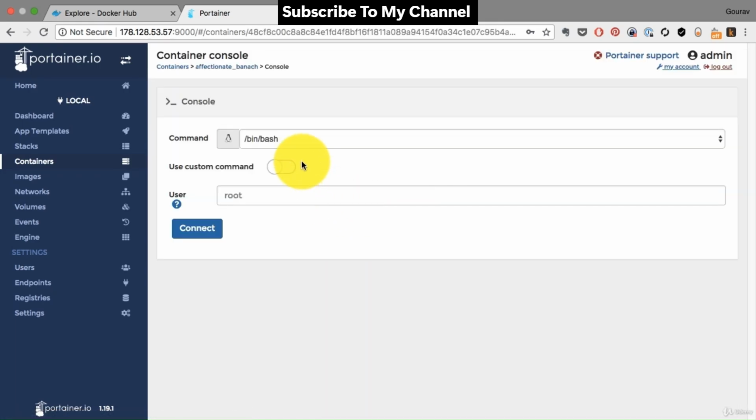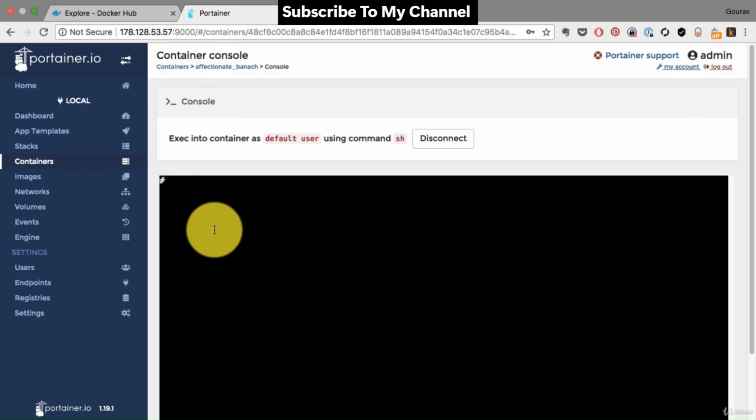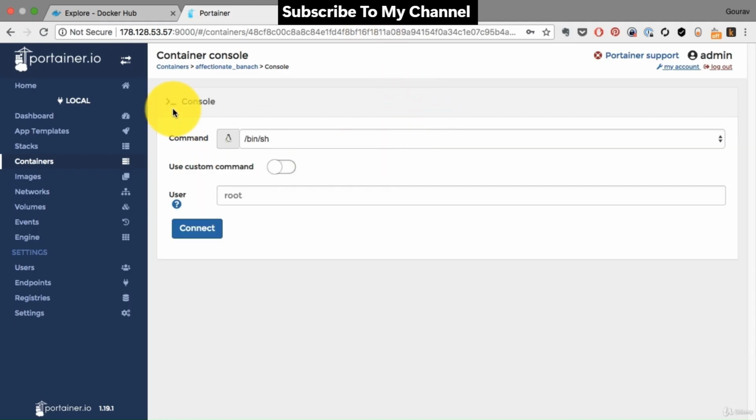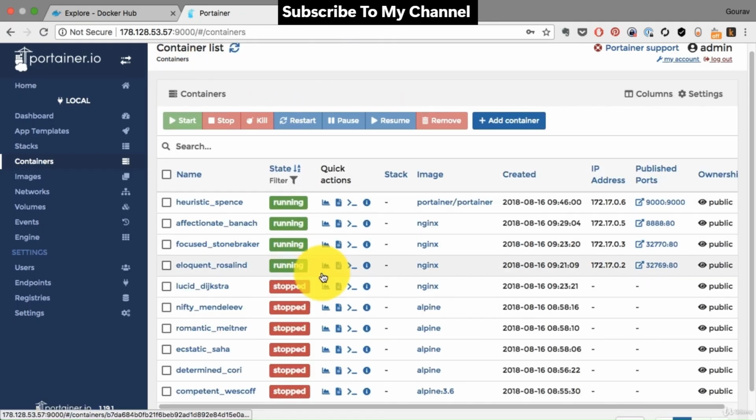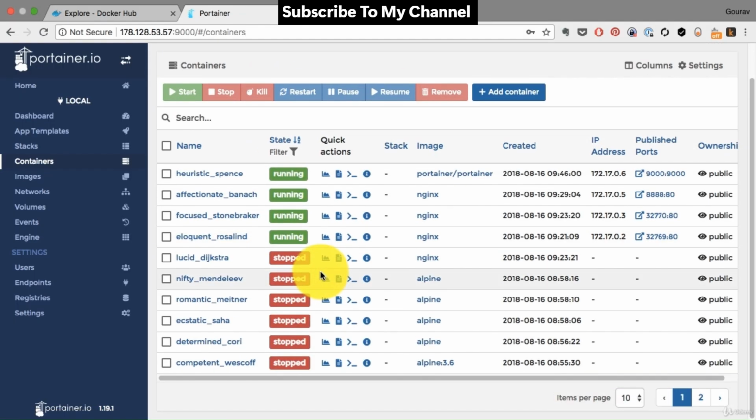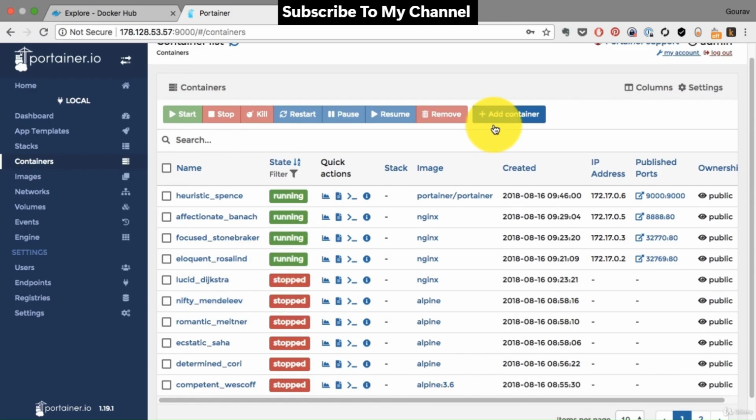You can also connect to a shell. This is equivalent to using docker exec, and I have just used that exec shell. I can select the shell as well, and then connect to the console of a running container. I can also manage or monitor it from here. I can see the information about that container.